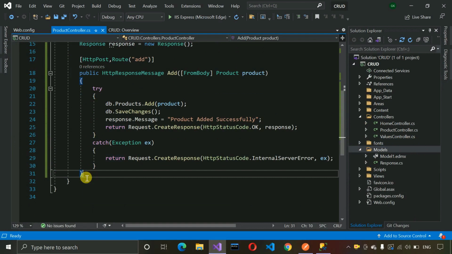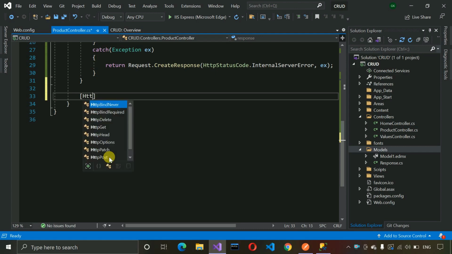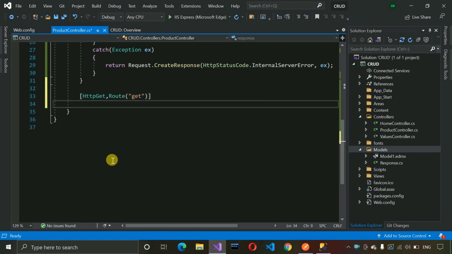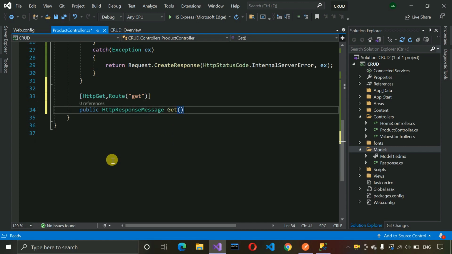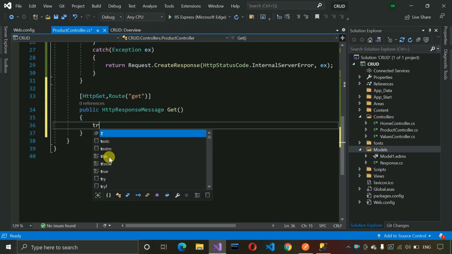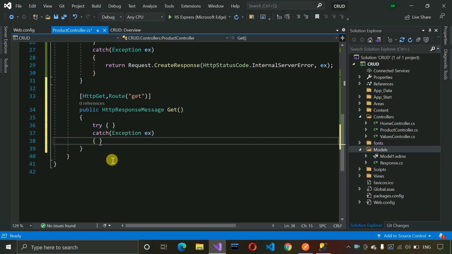Okay, so here we have to write, let me move a little bit up, this one, HTTP get API, and route. Here we have to write route, and in this we have to write get, and here we have to write public HTTP response message, and we are going to write here get, and here we are going to write try catch first, and catch this one, exception ex, and we are going to return that one.